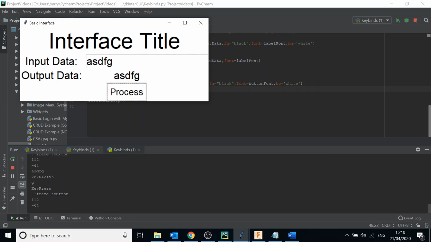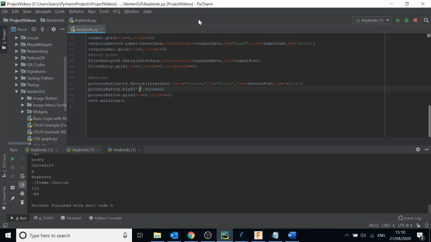I'm only pressing the G. If I press D, C, V, B, N, M, it doesn't work, but if I press G, there you go, it works there. Now you can also bind a combination. Now note there that we didn't actually have the chevrons, the more than or less than signs, because Tkinter can process just one character thing, so that's fine.